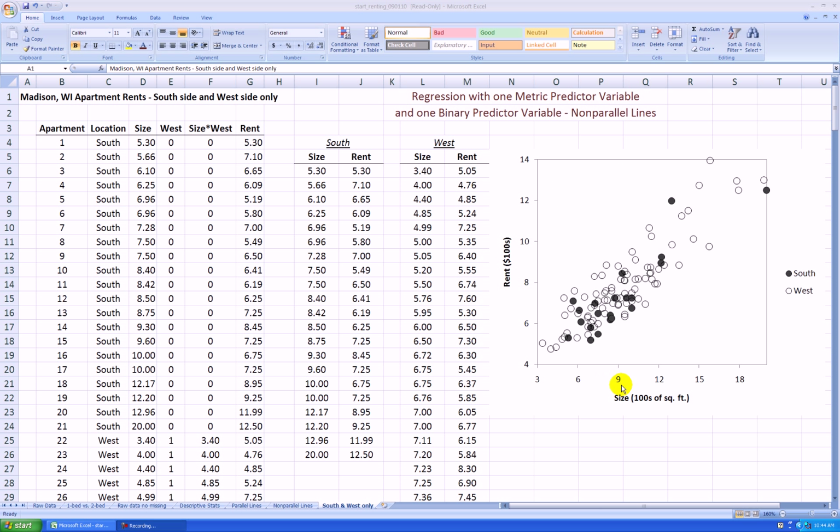So from the data we were using before, Madison apartment rents from the late summer of 2010 versus size and location, only two locations, south and west. We notice that as size increases, so does rent at an essentially linear rate, and the south side apartments are slightly lower than the west side apartments, given the same size, but not statistically different.